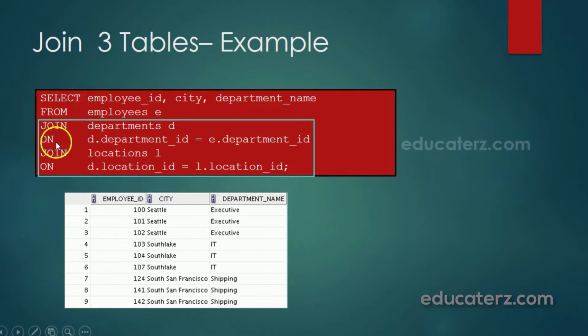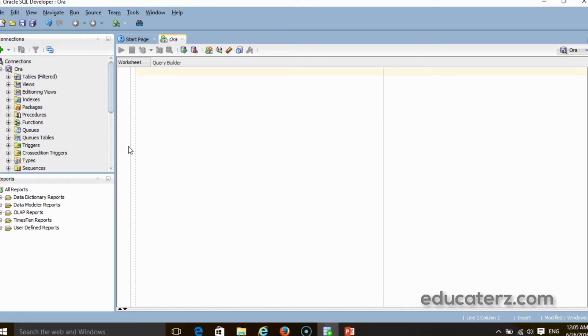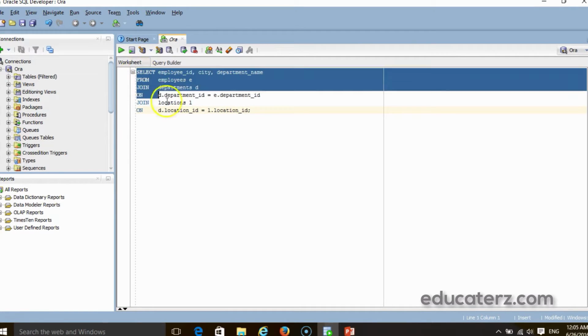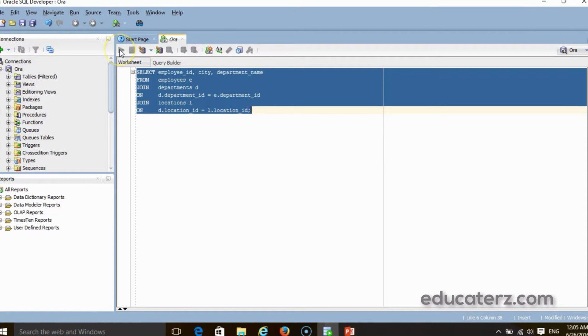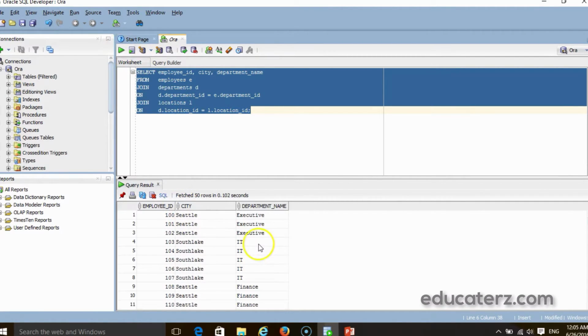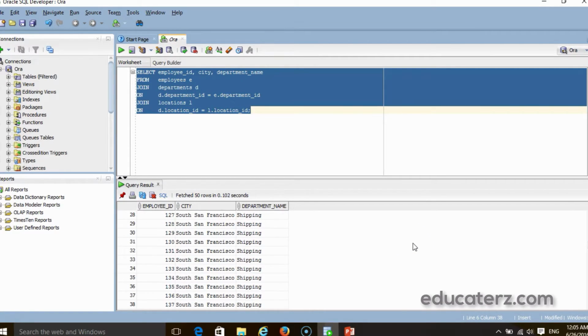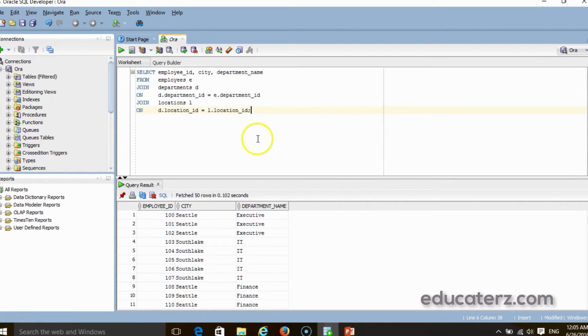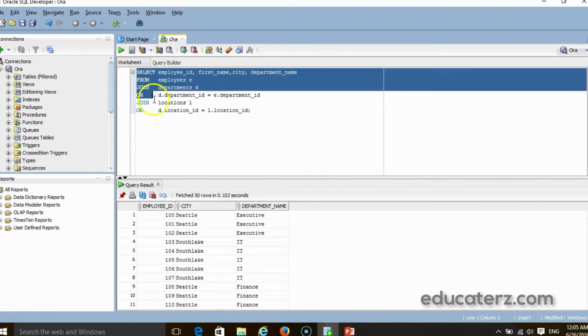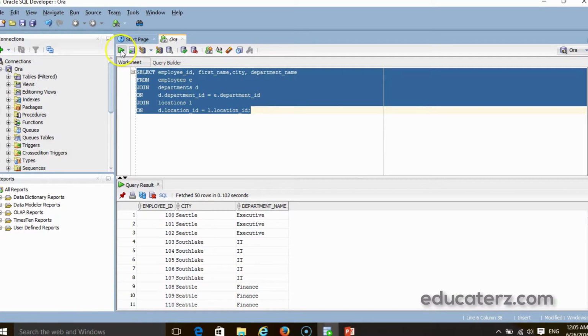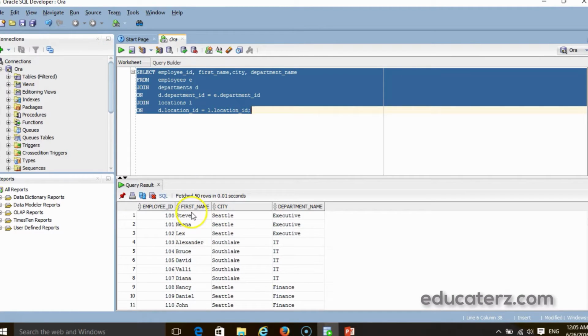I will execute this query and I will show you the result. In order to execute, highlight the query and click on this green button. It will be executed and you will get the result. See this result? All the employees, where they are working, what is their employee ID and department ID. Similarly, you can also include the employee first name. For example, you can include first name in this and highlight this.